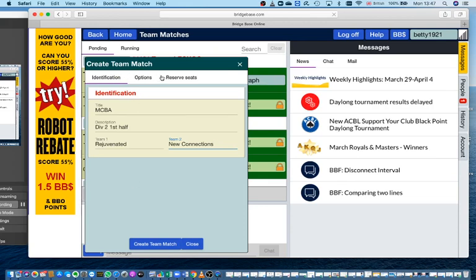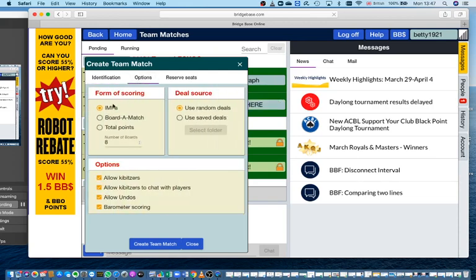Along the top here are three different menus. The first one, we've just done, identification. The second one is options. Under options, we're going to tick imps. We're going to set it up for 12 boards. This is the first half of a 24 board match. So 12 boards, use random deals, and then at the bottom some more options.